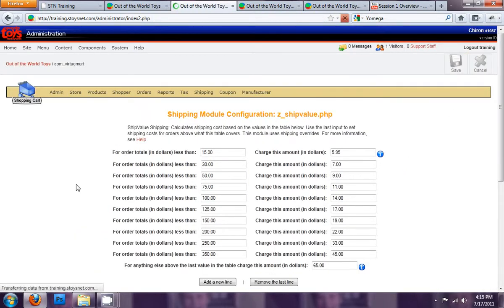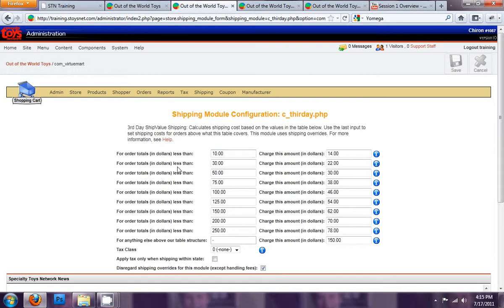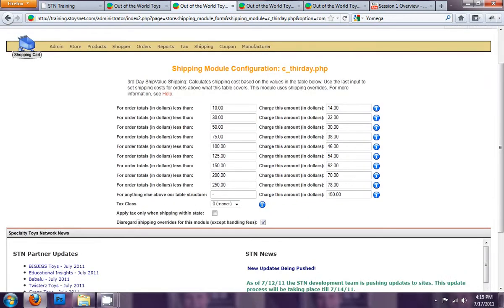Let me show you one of these other ones as well. Let's look at the third day shipping one, which is another table based. But you'll notice that on this one, I've actually checked something else down here at the bottom, which is disregard shipping overrides for this module. Okay.